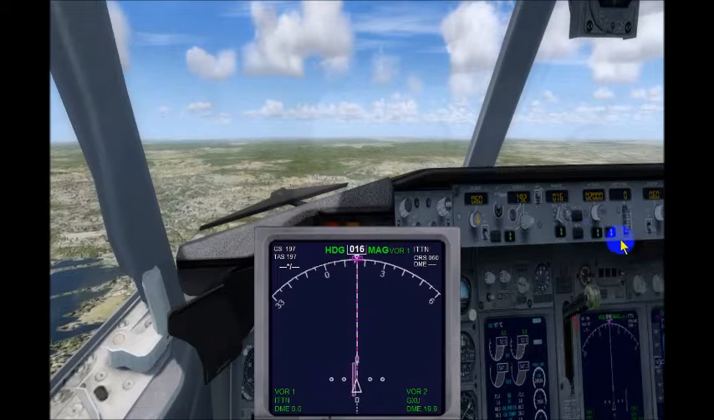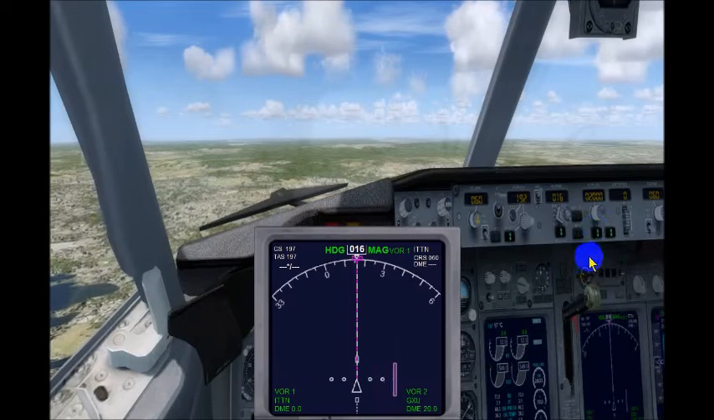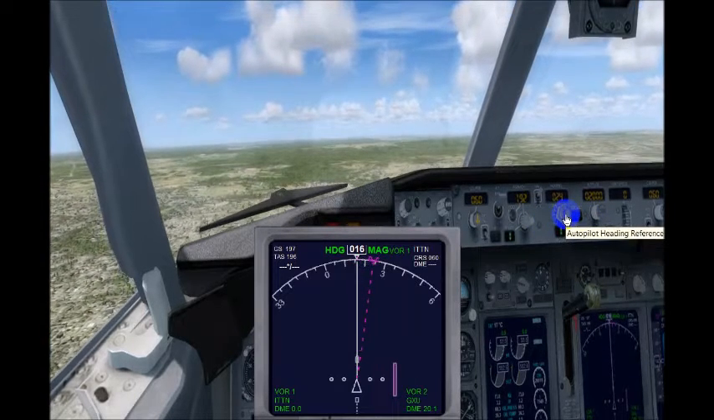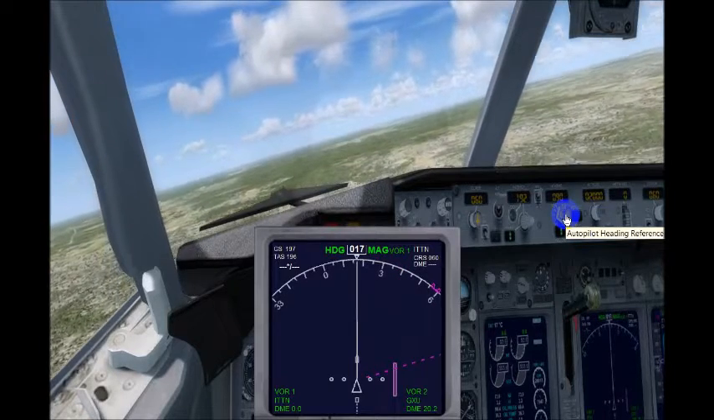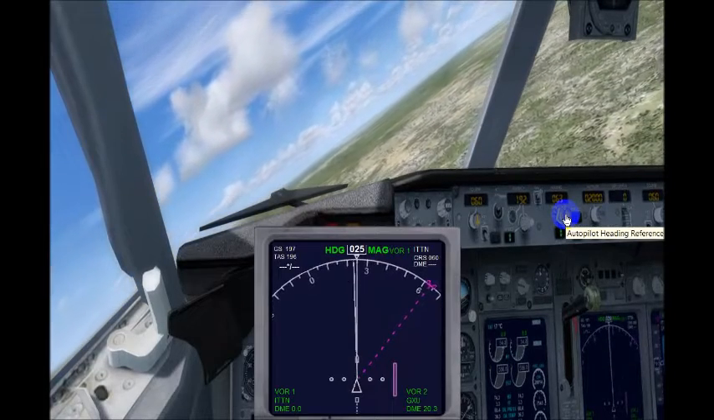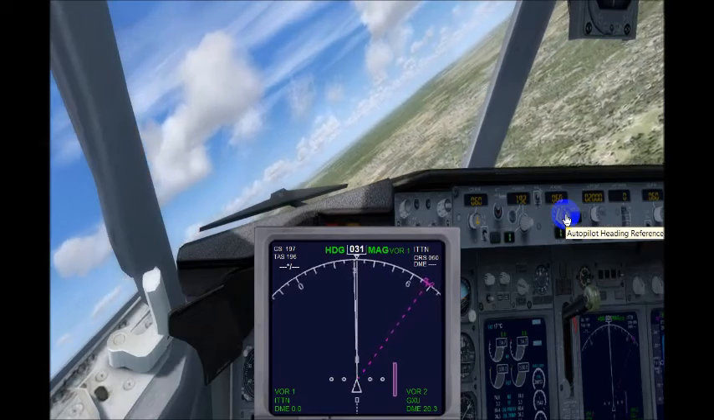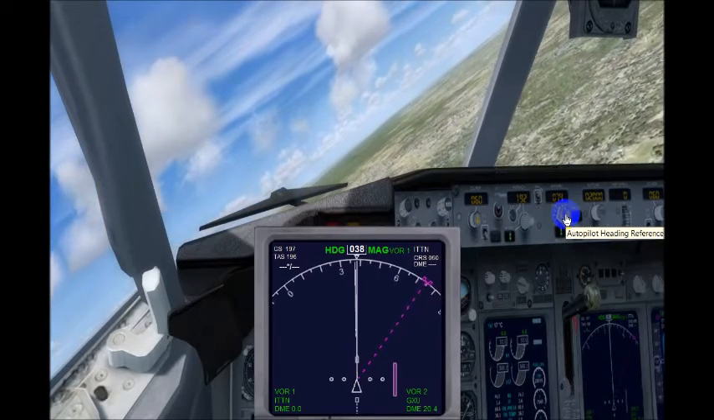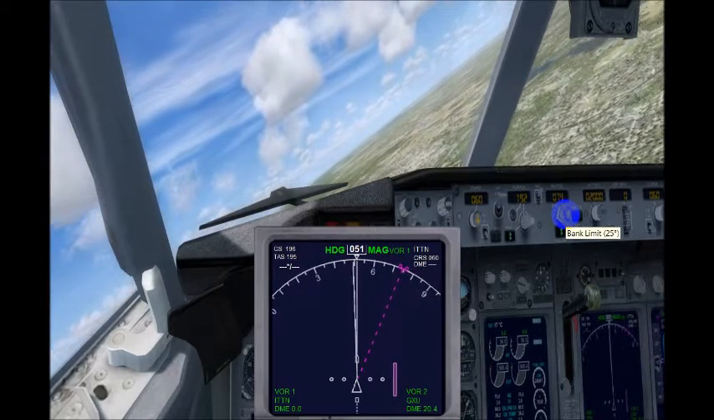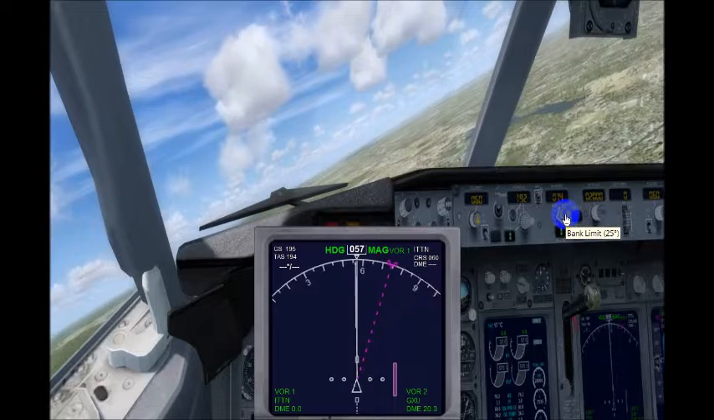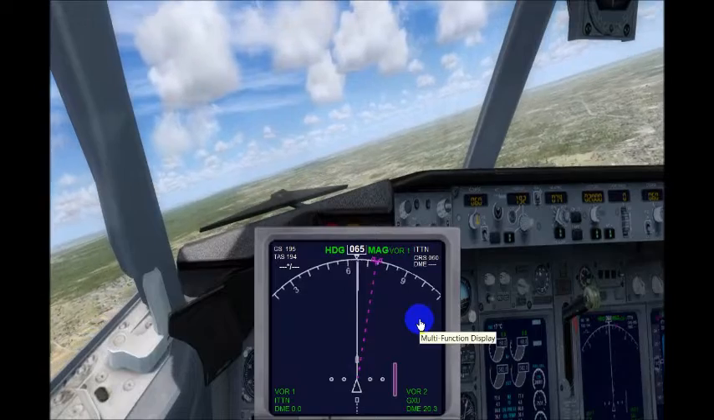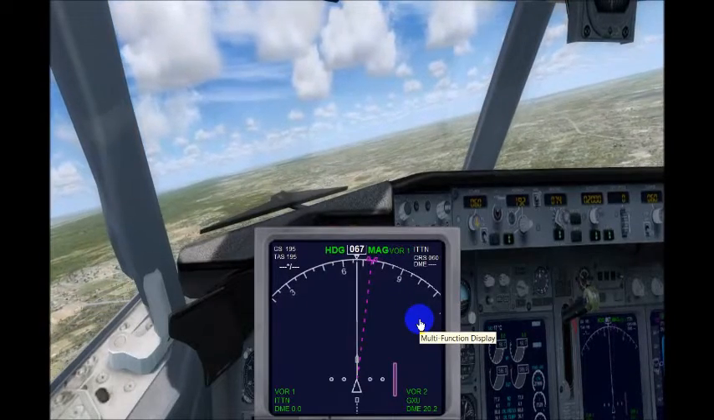Okay, now it got away from us, and that's all right. But at this point, I'm gonna like to execute a holding pattern.